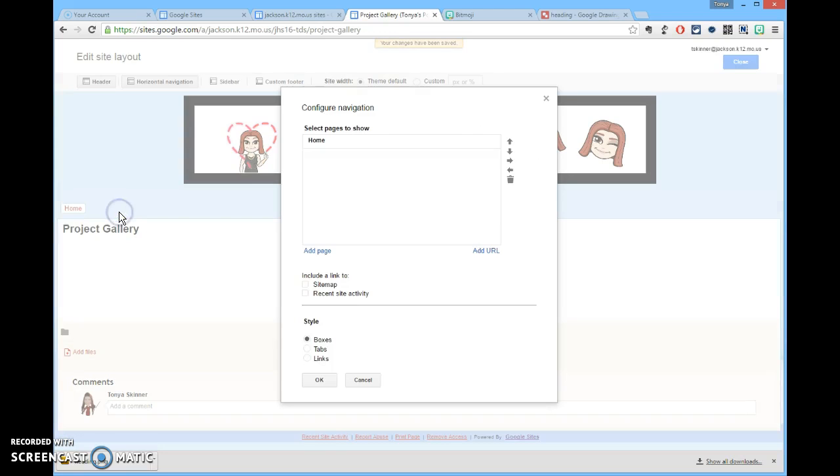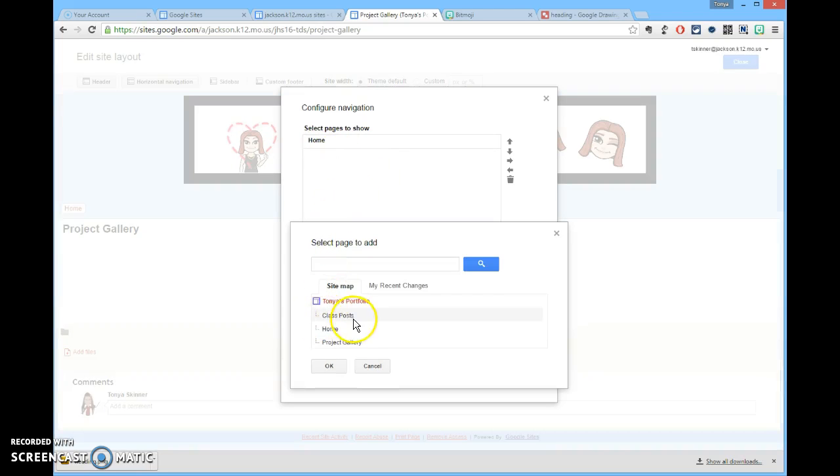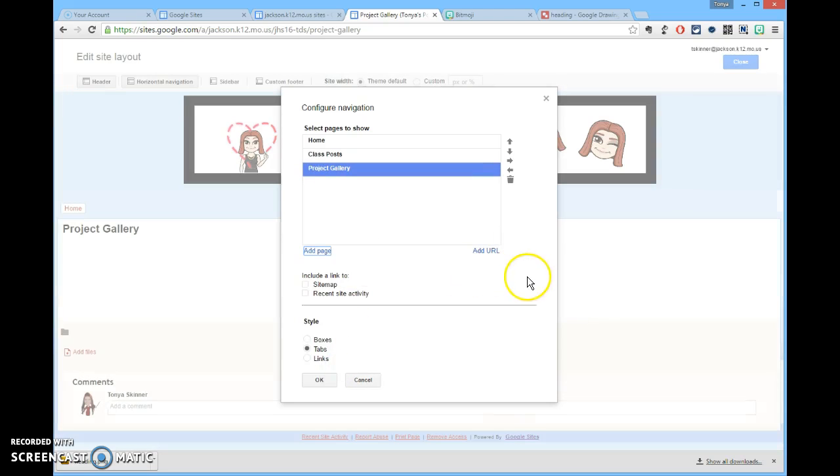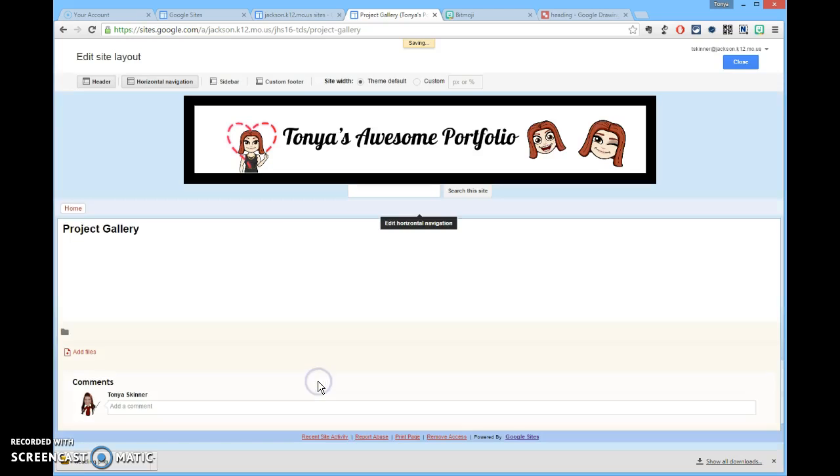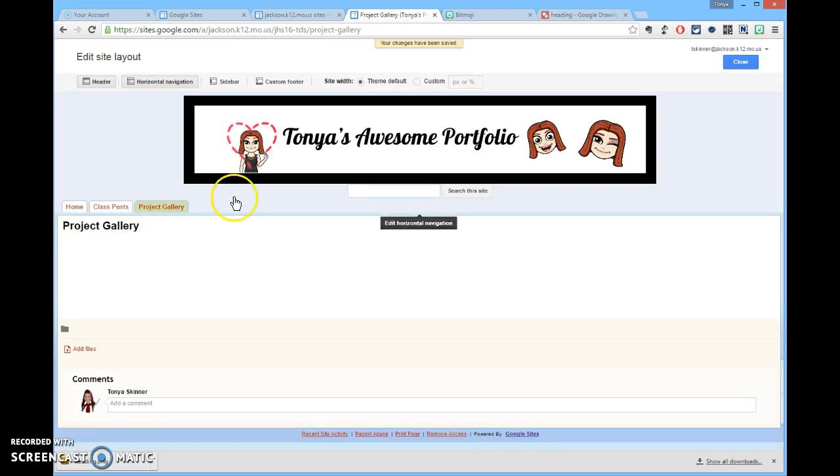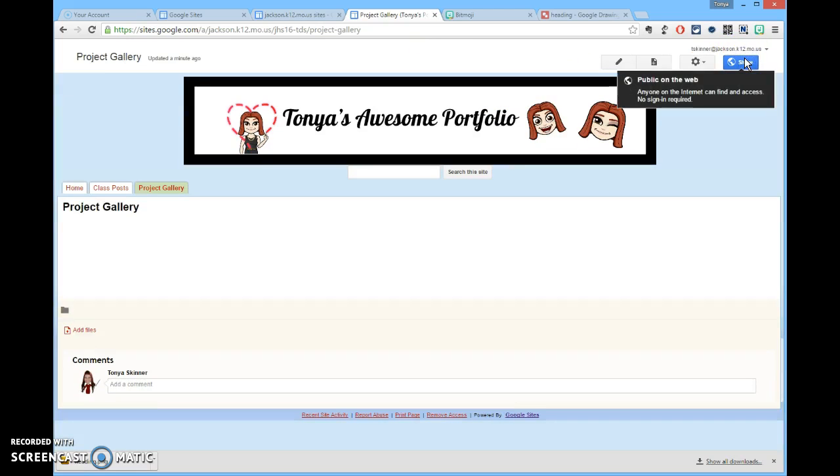So if I click on here, I can choose which pages to show and how to show them: boxes, tabs, or links. I like tabs because people are kind of used to that. And then you can add your pages. So say I want to have my class post page in there, and I want to have my project gallery page in there, then I can. So you can have pages that you don't have published yet, and they won't show up yet until you choose to put them there. I'll hit OK, and then I should have my little tabs. It shows you which page I'm on. So I'm going to go ahead and click close.